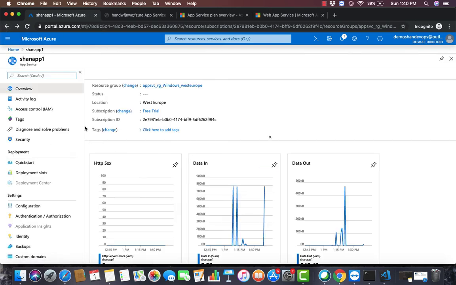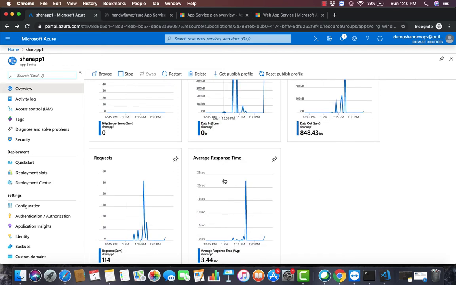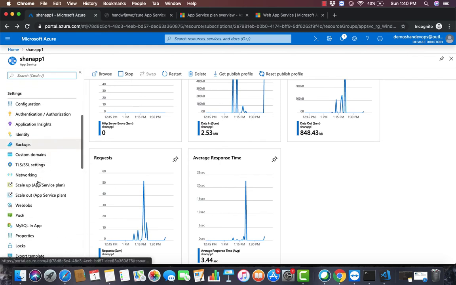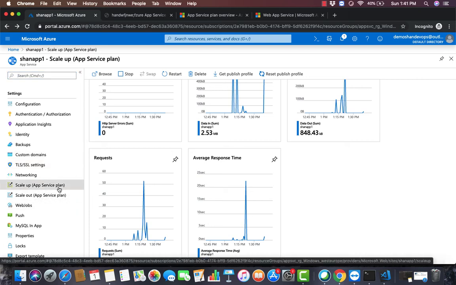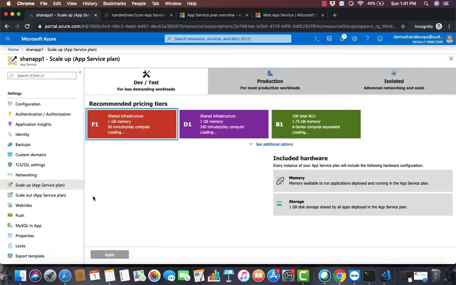The best part is you can actually see everything: how your requests are coming in and what the response time is. You get a bunch of features over here. Authorization and authentication you can turn on. You can scale up and scale down your application based on the load. Let's suppose you can scale up based on the CPU utilization or memory or stuff like that. So you can do it over here.